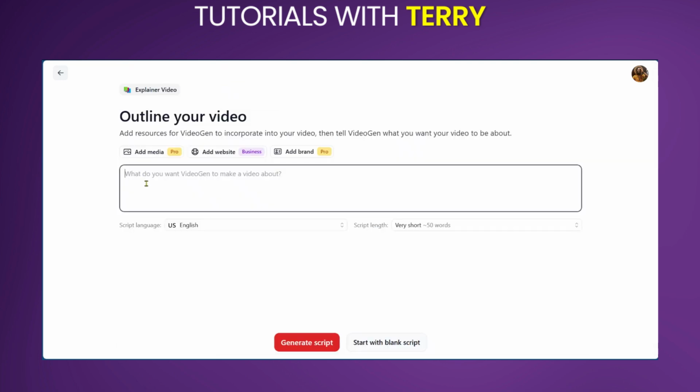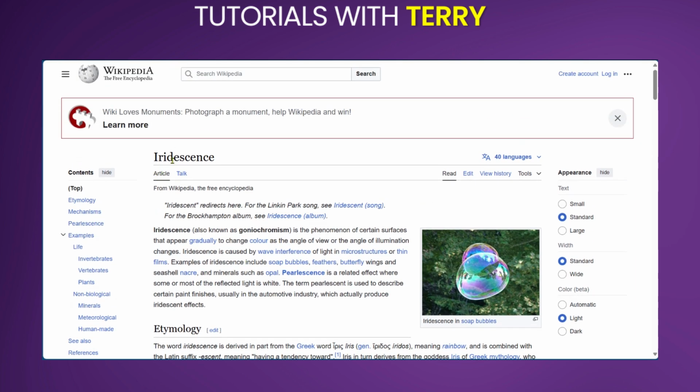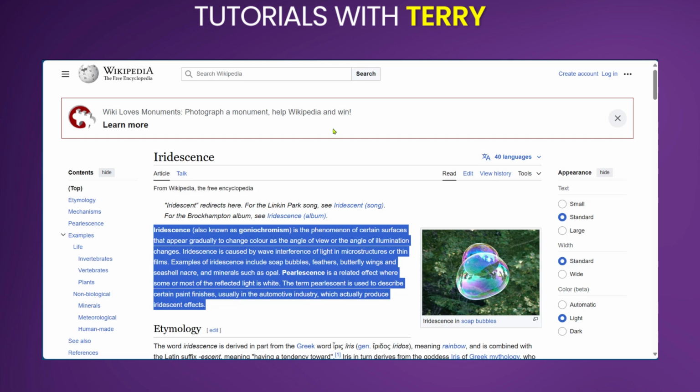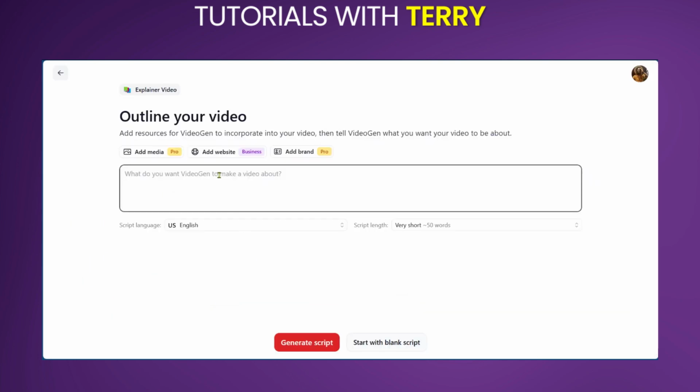And right here is where we can add resources for our video. Resources such as the script. So right away, we're going to put in a script here. In this example, we're going to go over to Wikipedia, where we have the topic on iridescence. So we're going to select the first paragraph, copy it, go over to Videogen and paste it.